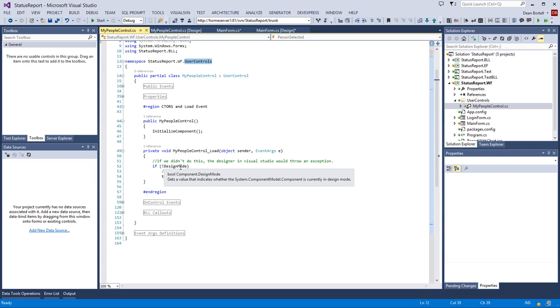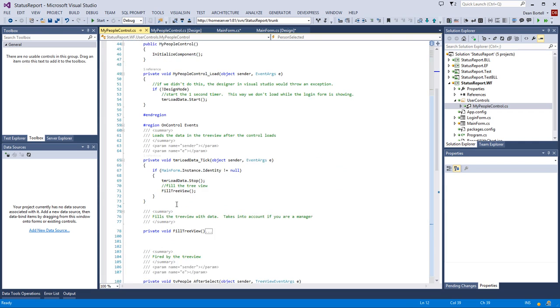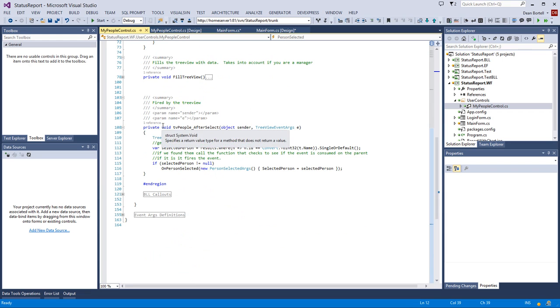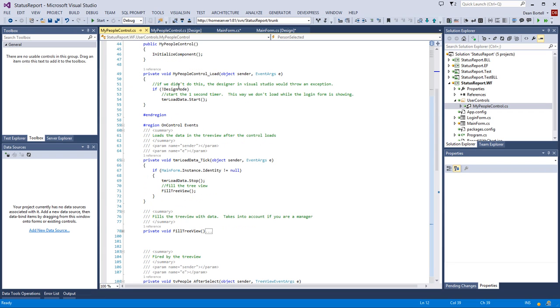And we've already loaded them, haven't we? Because when they logged in, we set the identity on that main form to them. So there's no reason to reach out to the database again. And we'll see how we do that. So we're going to start the timer if we're not in design mode. Well, where's that at? Well, here's my on control events. The fill TreeView. Here's my timer.